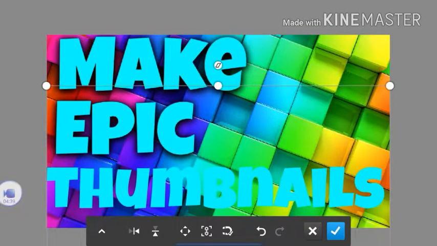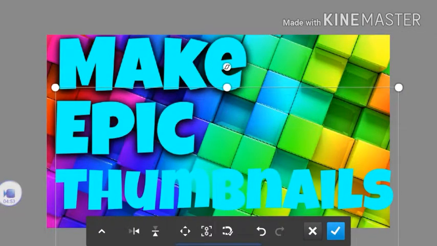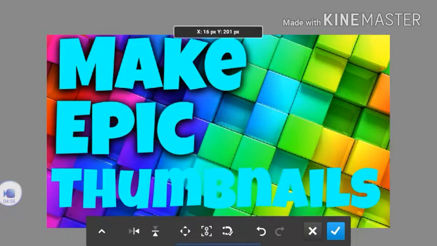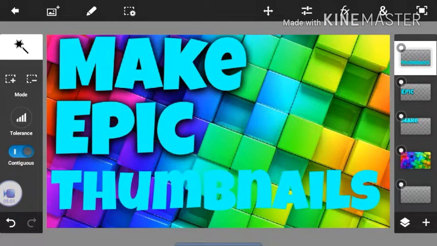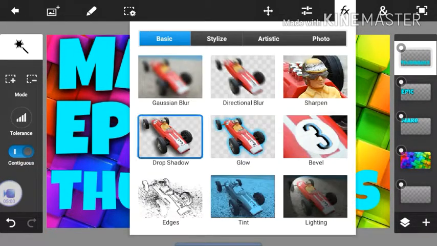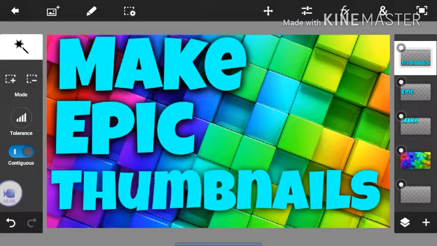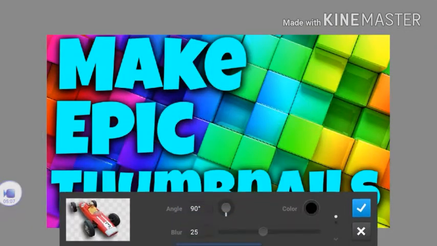You're going to want to make sure you don't have too much space in between the letters, but also that it's not too close together. You're going to want to have a little gap in the middle, which is perfect. And I'm going to add the drop shadow again.